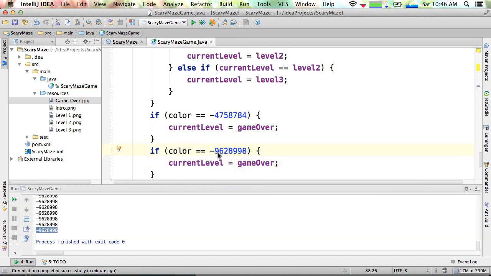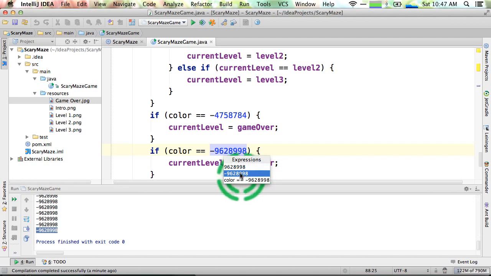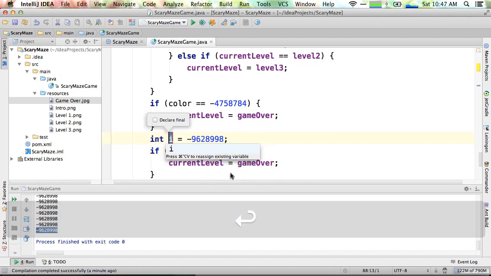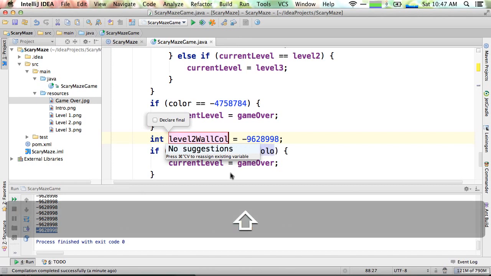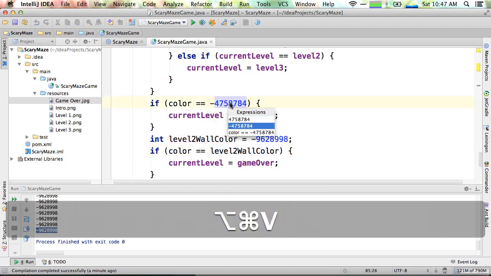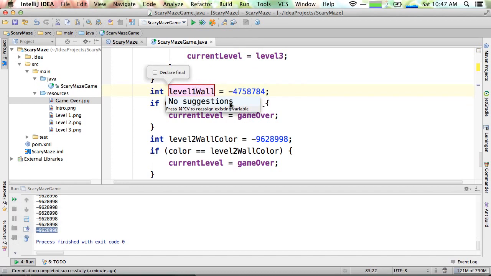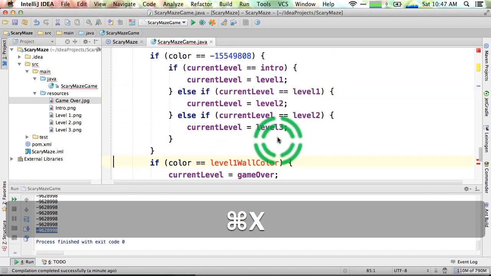Now while we're here, let's fix up these numbers so that it's a little easier to read. I'm going to put my cursor here and turn this into a variable so that we can give it a name. Use Command Option V or Control Alt V on Windows. And I want to select this whole negative number and give it a name. This is level 2 wall color. And let's do the same thing for this number. This was the level 1 wall color. And let's move both of these up here.